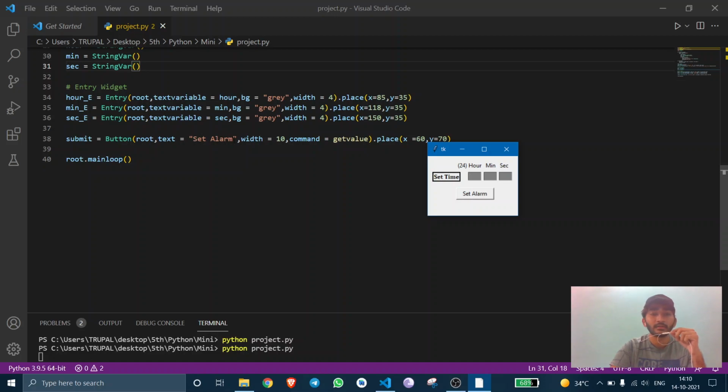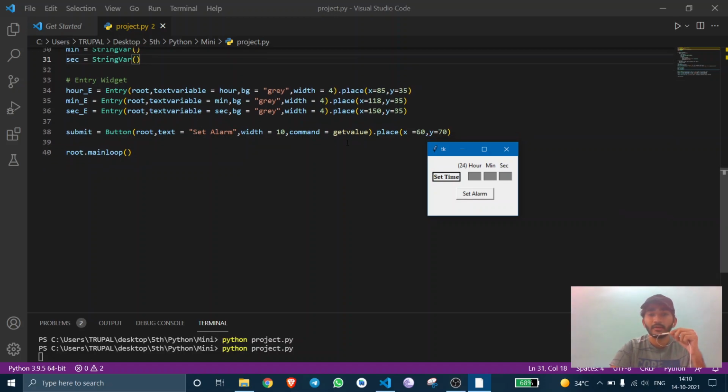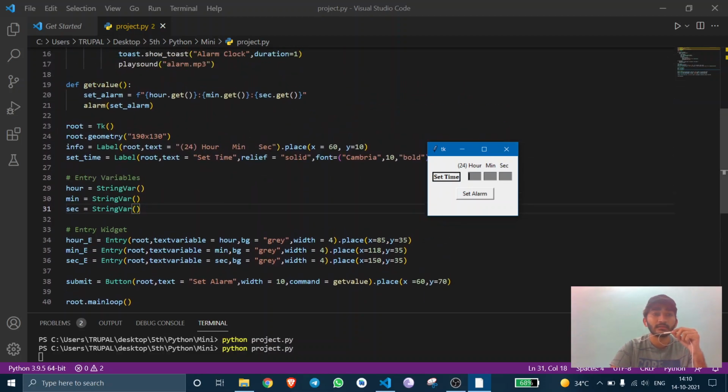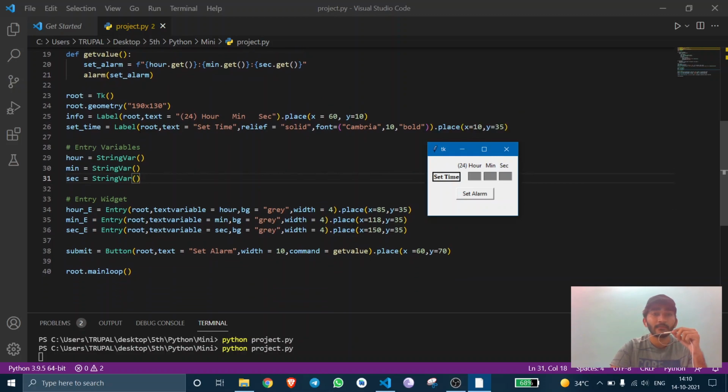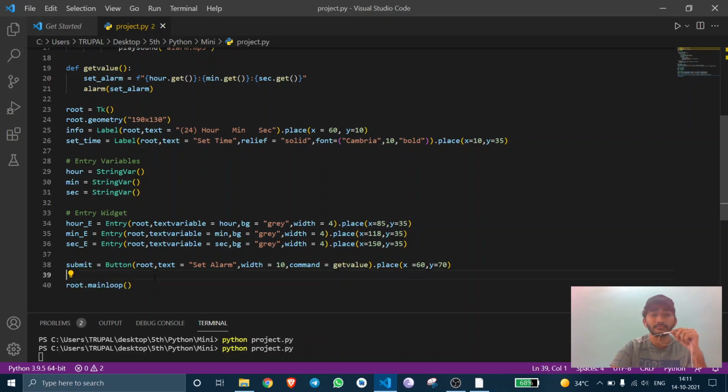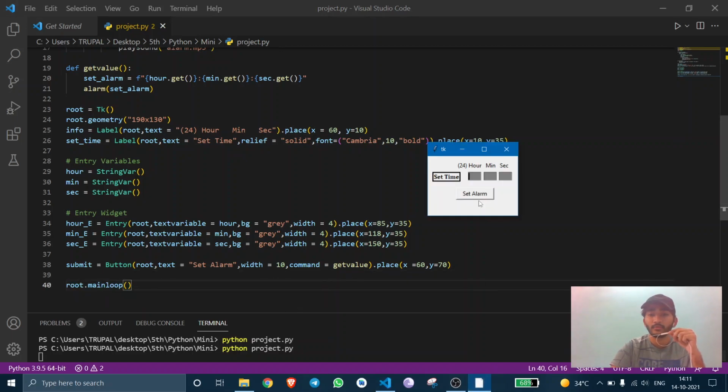Then this is the Set Alarm submit button. We have named it Set Alarm, with width and command get_value. You can see this function defined here, and this is the x and y coordinate. And root.mainloop, without this our program will not initialize, so we have to write this here. So we will be seeing a demo.